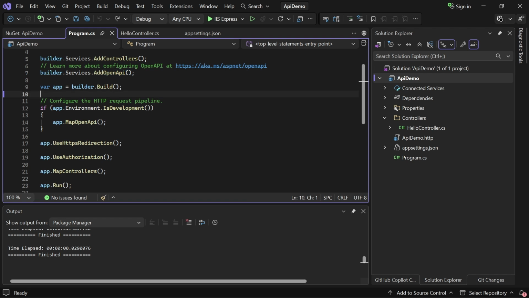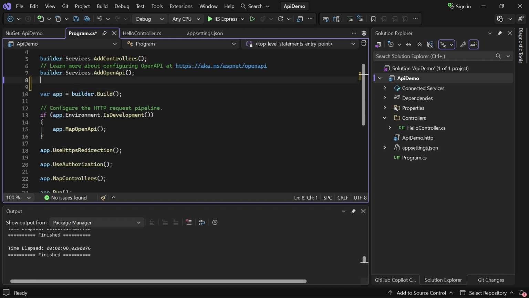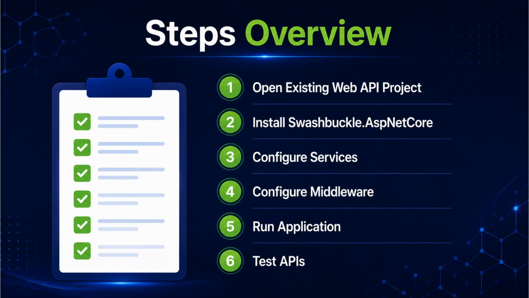So to use Swagger, we need to register Swagger in our application. By registering, I mean there are two steps. First, register the Swagger package or Swagger service in our services. Second, register Swagger in our application pipeline. So first thing, we need to register Swagger in our services. Let's move to the steps.